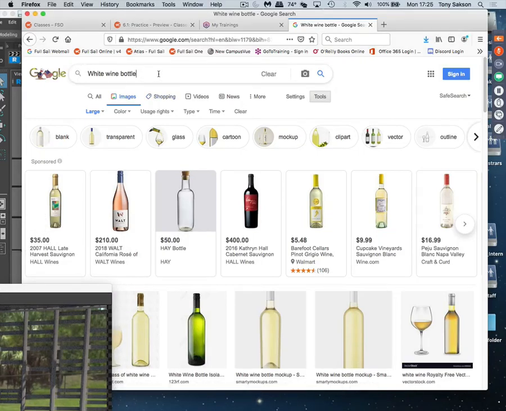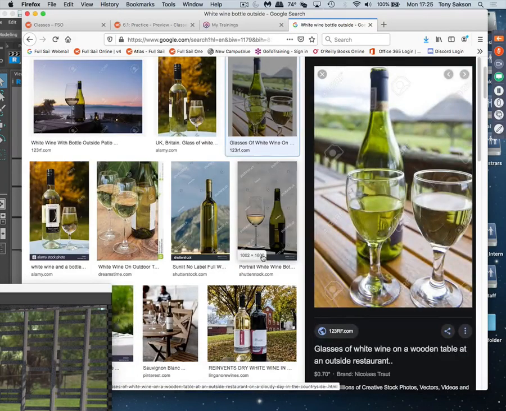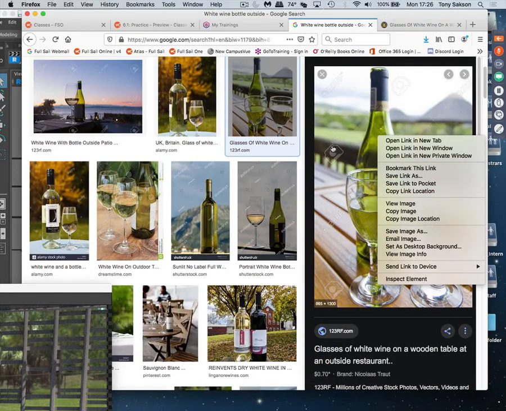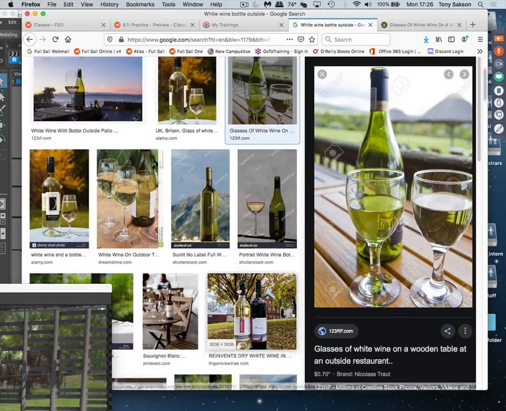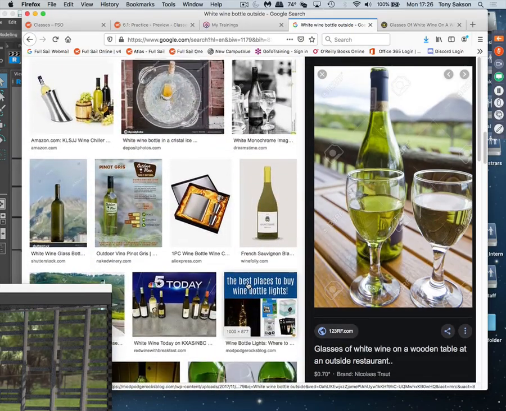How about outside? Alright, so there's a nice green bottle. And it's mostly empty, which is good. That's what we want. So if you want an amber bottle, just make sure you find some reference for an amber bottle. Make sure it's empty.